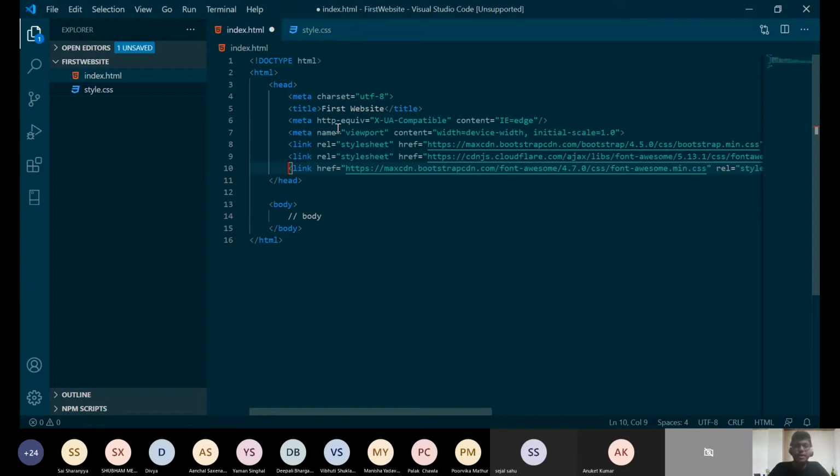So these tags make your website a simple, responsive one. You can see name viewport, content width equal to device width. So this is defining that the width of your website is equal to the device width, so it will be elaborated to your whole device. Initial scale 1.0.